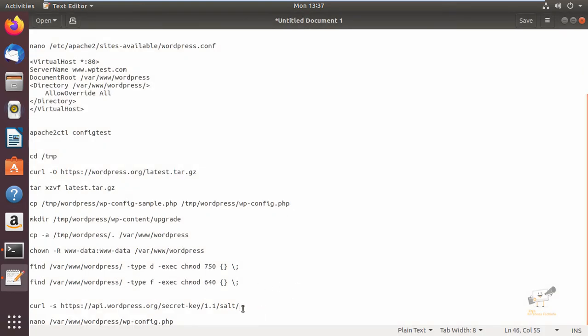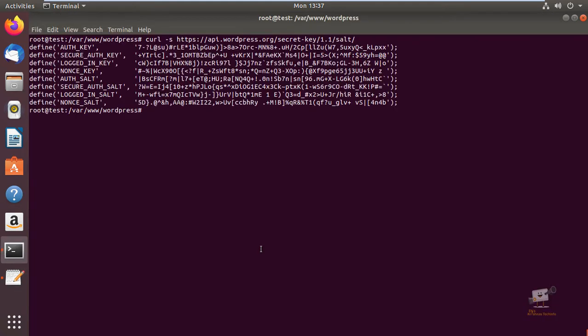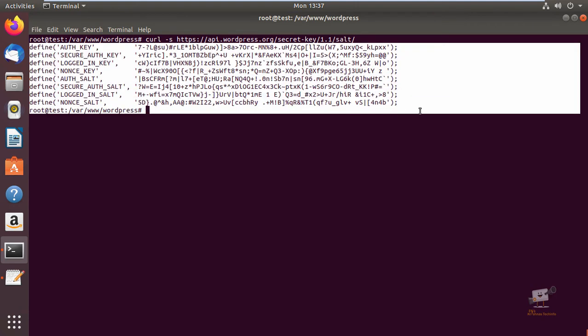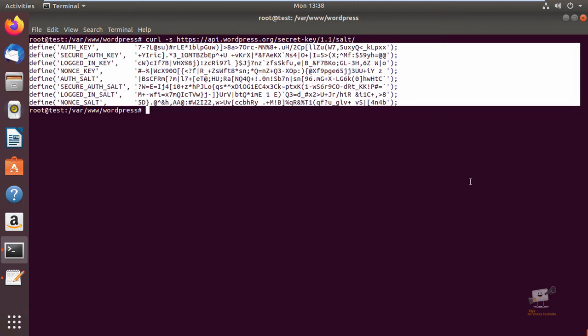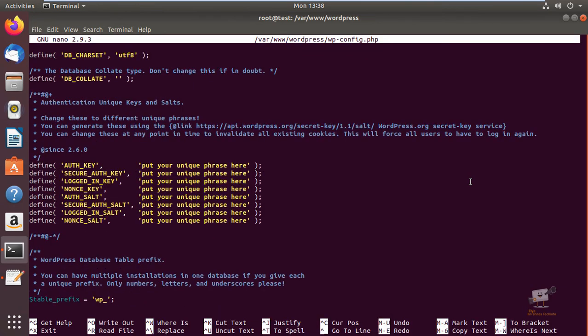Now we can use this curl command to grab the secure values from the WordPress secret key generator. Now execute this command. Now you can see the secure values that are generated from the WordPress secret key generator. We need to copy this content and change it in the configuration file. So copy it. Now open the WordPress configuration file, nano var www WordPress wp-config.php. Now give enter.